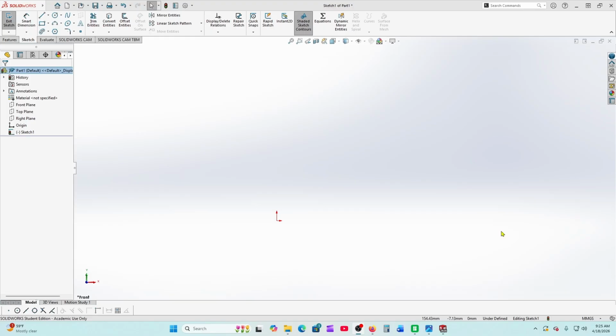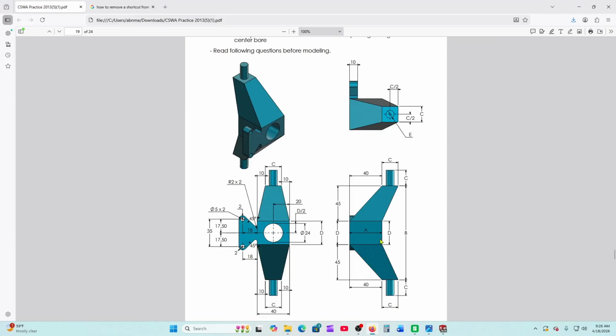So, I figured today we would go over one of the CSWA parts that you guys have been working on. I've noticed that some of y'all have had problems with it. So, let's take a look and I'll show you how I would go about drawing this. I'm going to show you the part itself. This is the part that we're going to be working on.